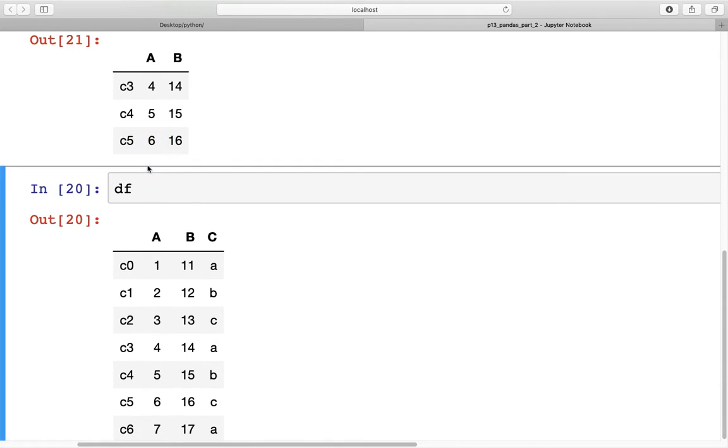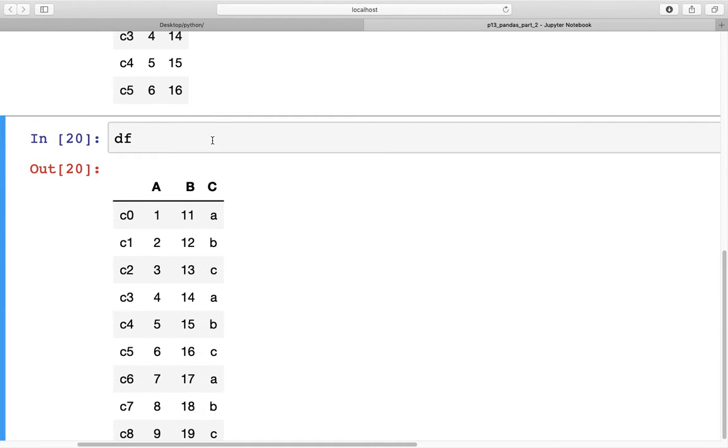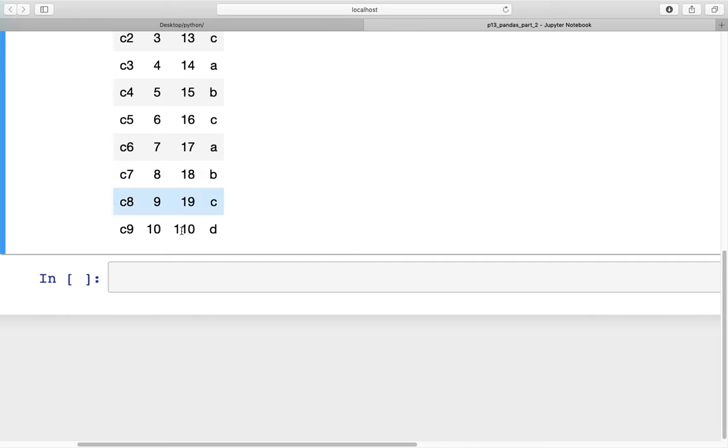So let's see what happened here. Yes, that's correct. So 4, 5, 6, so we got that correct. 0, 1, 2, 3, and that's what we have, 3 and then 6. Moving on to the next iloc.